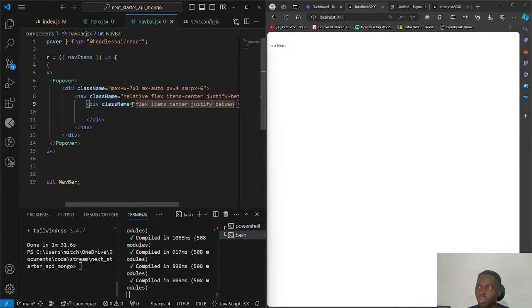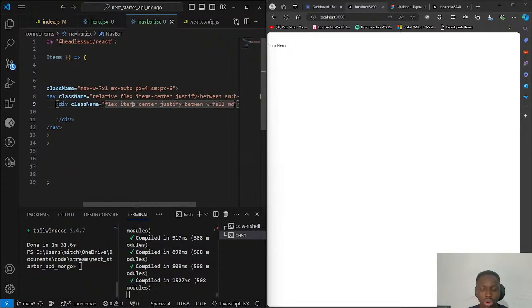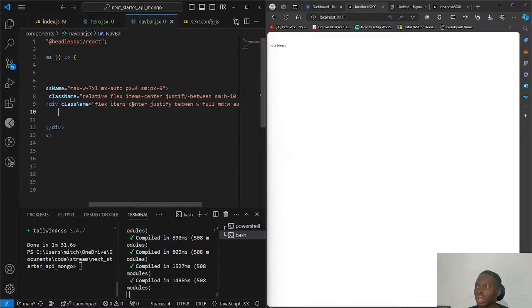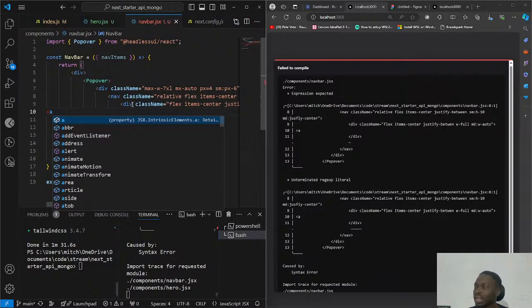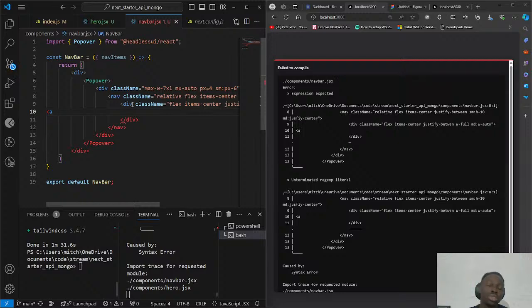They are justified. The spacing is justified between them. I want the width to be full. On a medium size screen, we want the width to be auto and not full. We want the width to adjust to the space that's available. So for our links, we need a link tab for the logo.